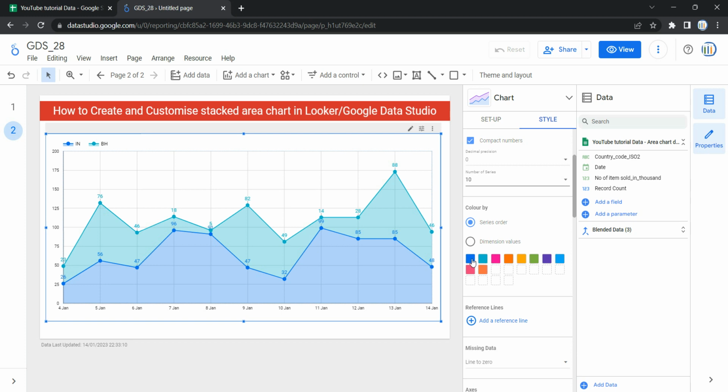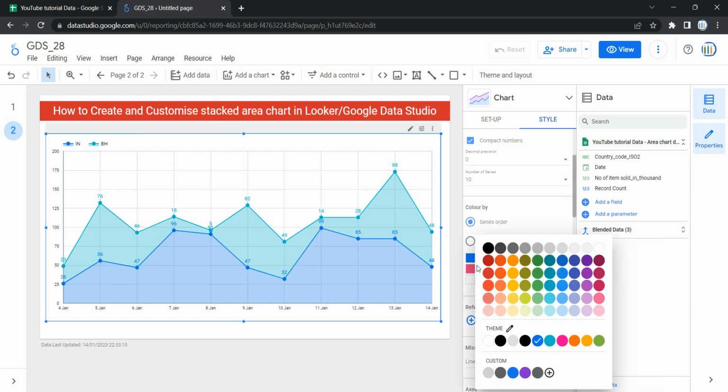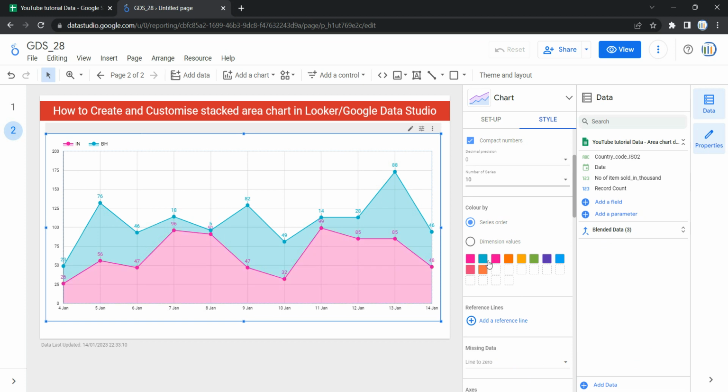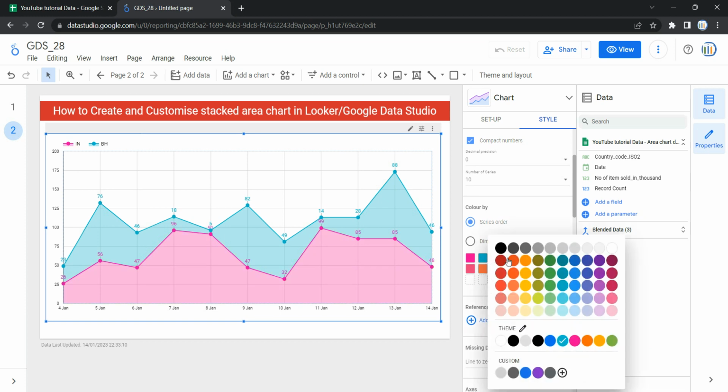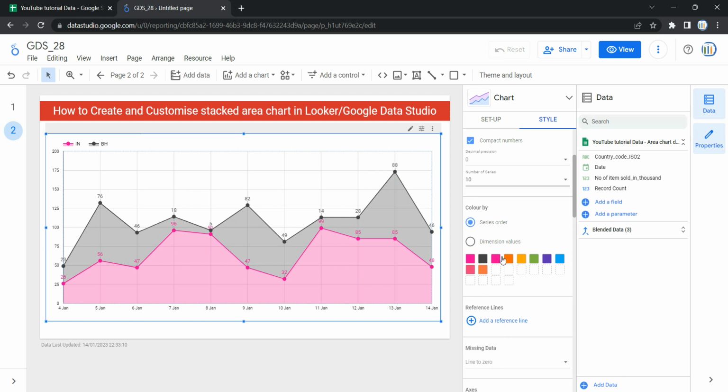So we can select the first series, which is India, as this red color. Okay, let's select this as red color. And for Bahrain, let's select it as black color. Okay, so if you have 10 series, then you can select a different color for each of these 10 or 20 series, which are plotted over your stacked area chart. Now the next option that we have is dimension value. It colors each dimension value in the chart with the color specified in the dimension value color map, which is over here.